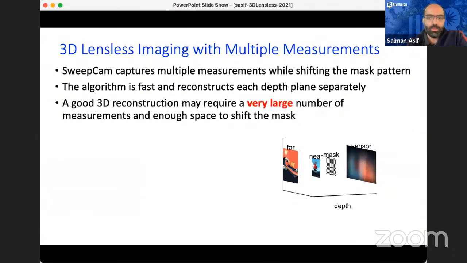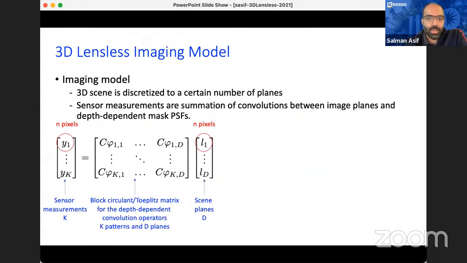We captured multiple measurements while shifting the mask pattern. The algorithm is fast, and when we want to reconstruct each depth plane separately, we can do that. But a good reconstruction would require a very large number of sensor measurements, so that we have enough space to shift the mask and cancel out the effect from other planes that we do not want to reconstruct. So from here, looking at this model, we had a revised way of performing this 3D reconstruction.